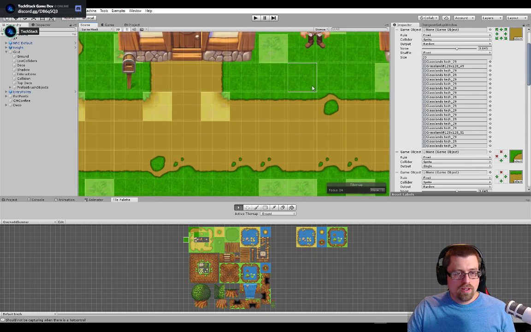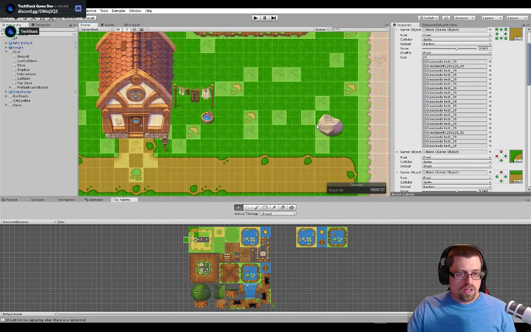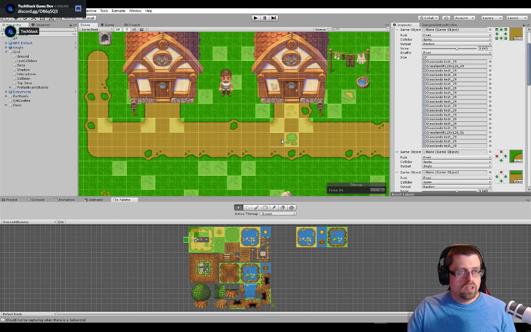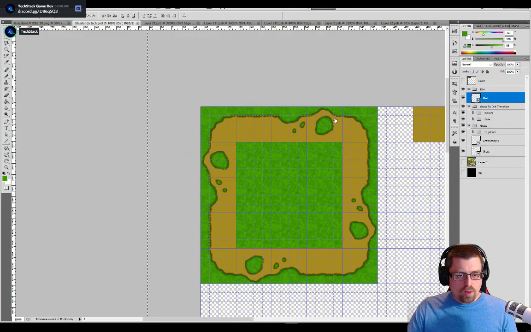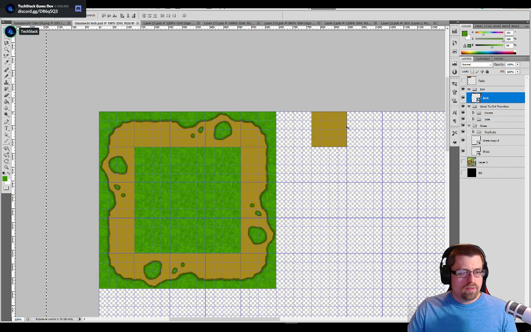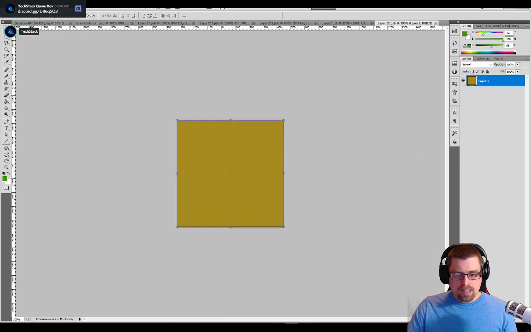So what we did earlier, we created this monstrosity of art that needs a lot more work, and that's what we're gonna do. We're gonna work on it more. So I think we need to focus on this tile first, right? We need to get our dirt looking like we want it to. So let's go into here, let's add another layer.